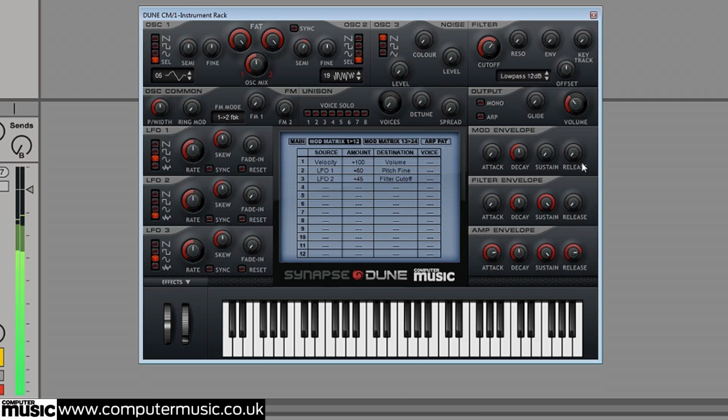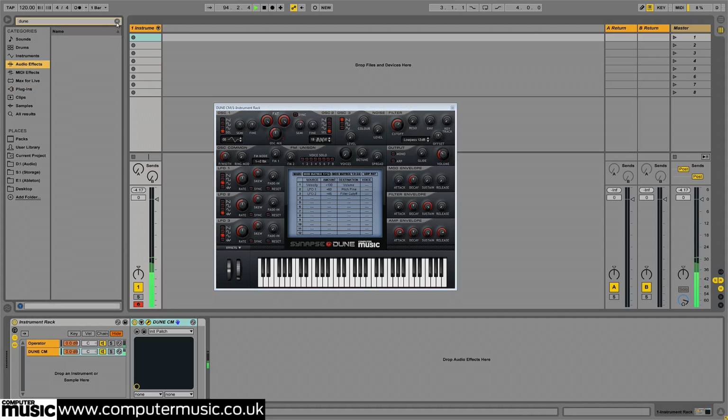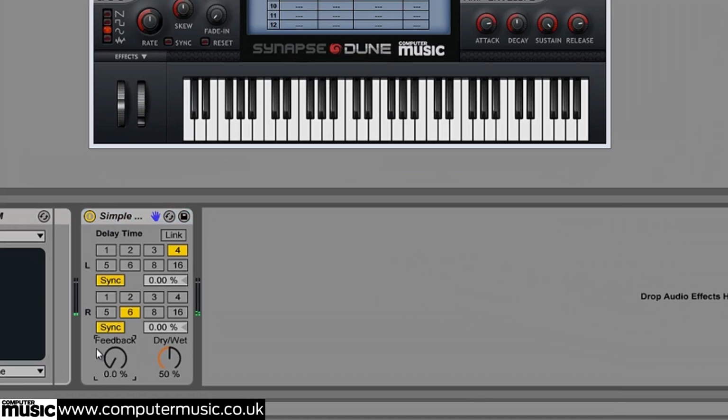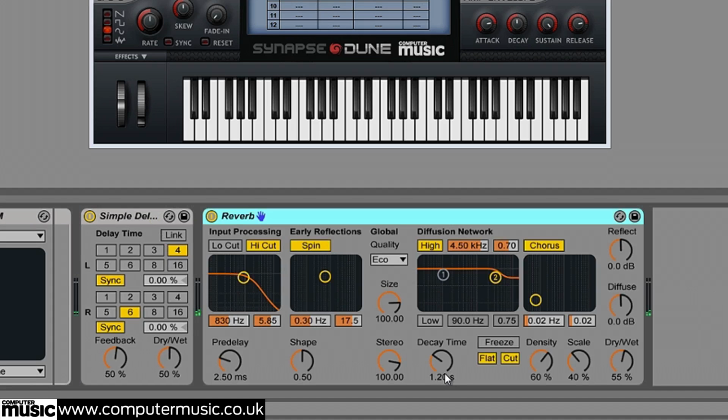Now we can add the effects. Drop Ableton's Simple Delay after the instrument rack and turn the feedback up to 50%. Finally, drop in a reverb and turn the decay time up to 8 seconds. Try playing a big, dissonant chord which would normally seem a little off. For this type of sound, the darker the better.